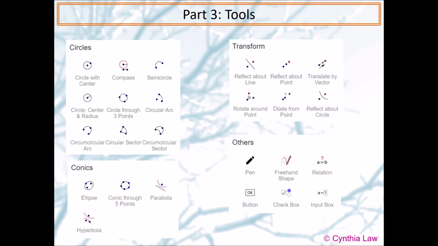Other options. So there's a pen tool for you to write something. There's a freehand shape tool for you to draw. There's also a relation tool, a button that you can add. You can add a checkbox as well. And there's also an input box available.